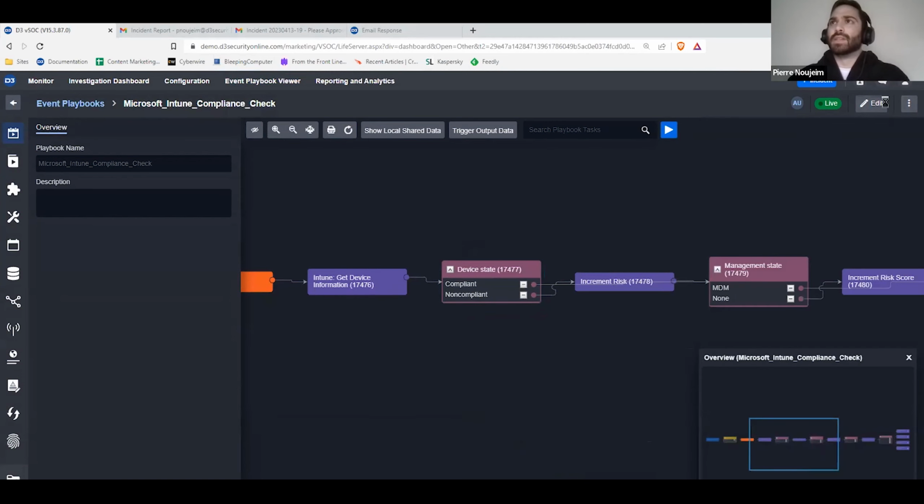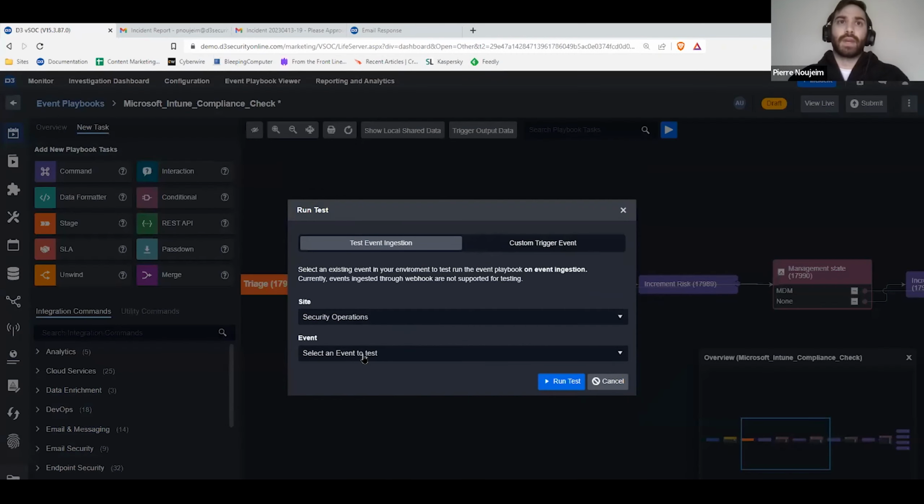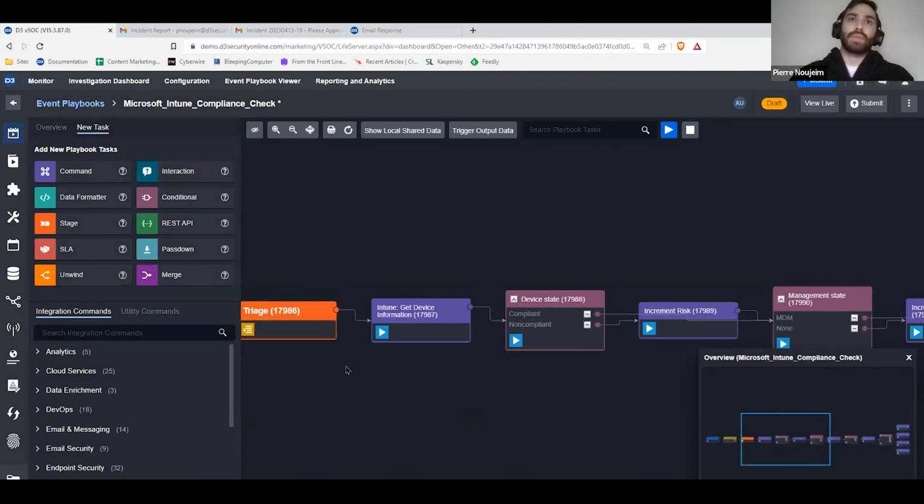What we can see here is, let me click edit. This will be a little bit more informative. I can test this with a recent event. This is the one we just processed.